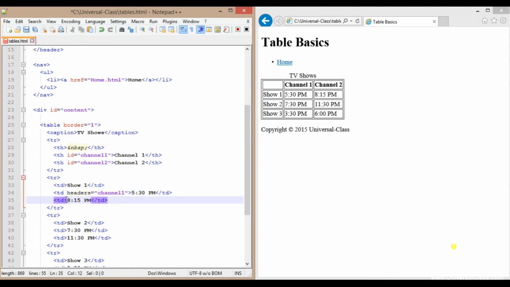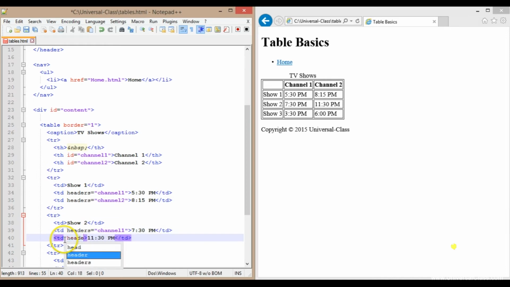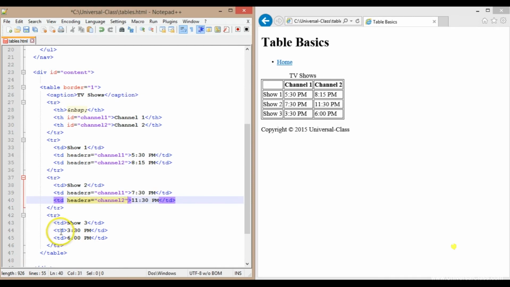I'm going to do the same thing with my other ones. So this is channel 2. And this one down here is headers equals channel1. And this one is headers equals channel2, and so forth. I'm going to do this for the last one here. So this one is going to be headers equals channel1, and this one will be headers equals channel2.